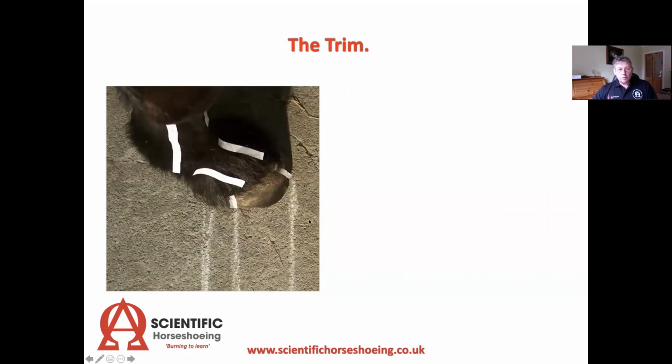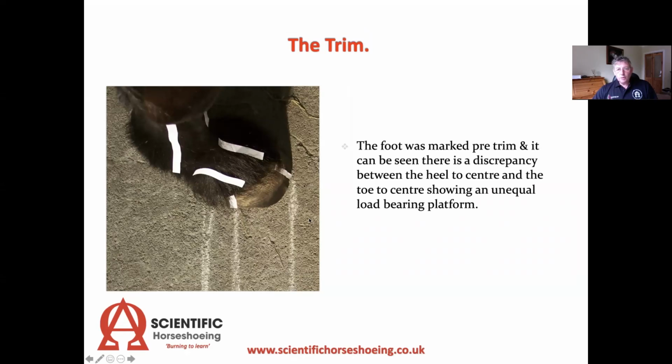So in this case, what we've done, the foot was marked pre-trim, and it can be seen there is a discrepancy between the heels to the center and the toe to the center, showing unequal load-bearing platform. So when we put our geometric proportion, we've imposed it and drawn it on the foot, we can see that the heel platform relationship to the toe platform is disproportionate.